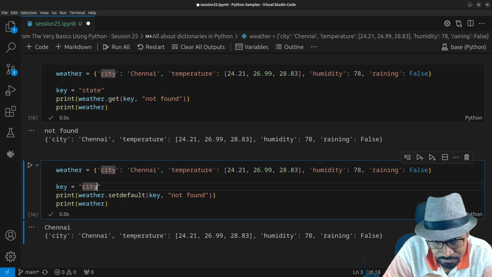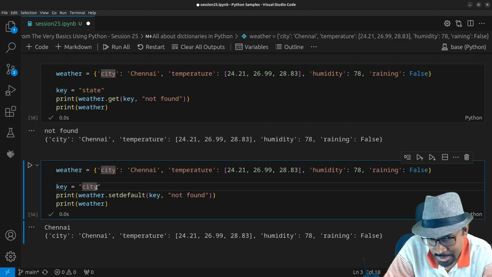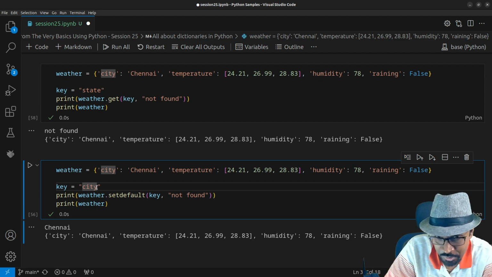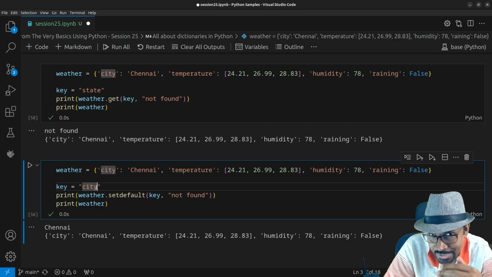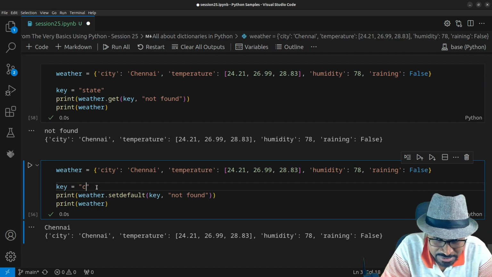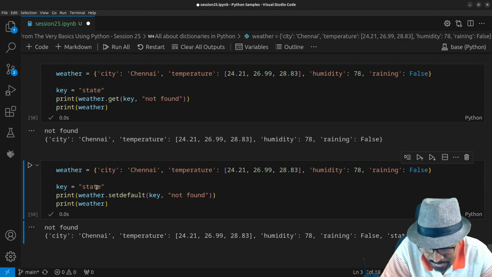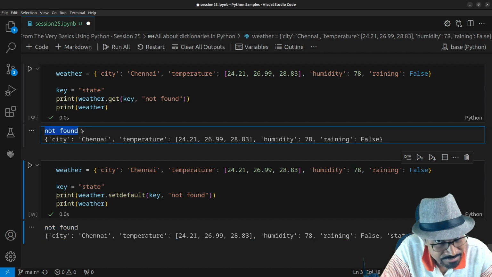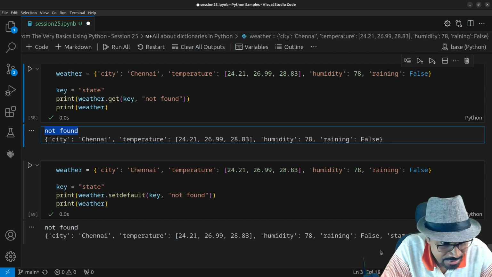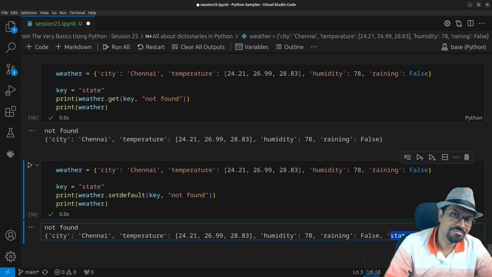But if the key is not found, apart from returning the second value which you pass, the second argument to setdefault, which is the default value, it also updates the dictionary with that key-value pair. So if I try to type, say, state, this is an example. This time, it returns "not found" just like it did for the get method. No difference. But the state "not found" is also added into the dictionary.